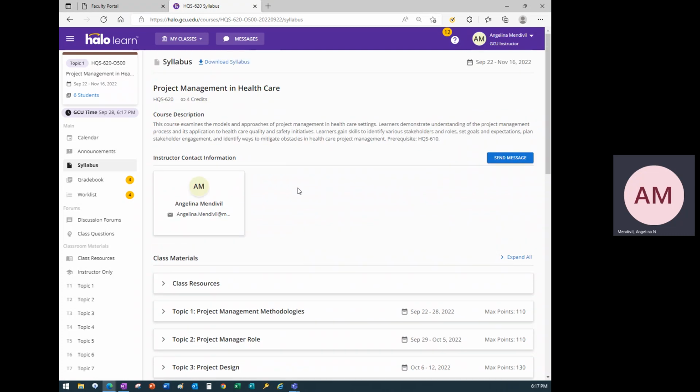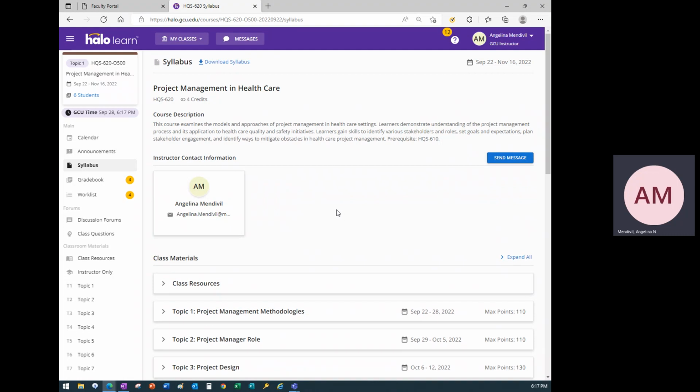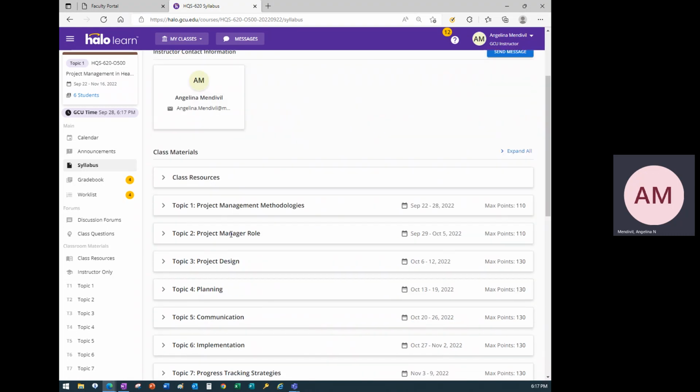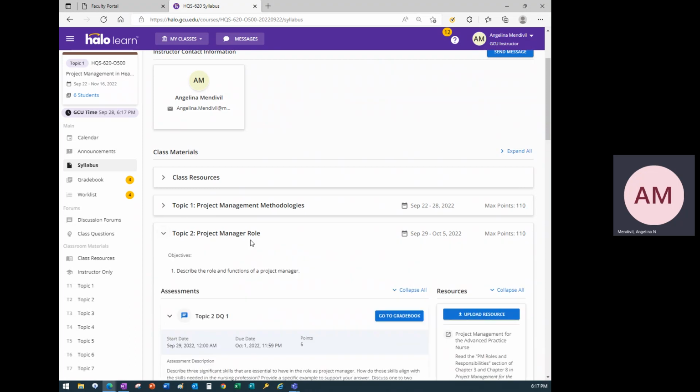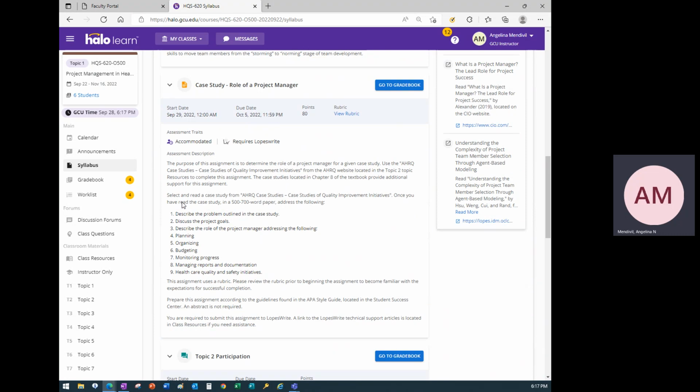All right, so what I'm going to have you do is start out at your syllabus, and I know that my view is going to look a little bit different than yours. When you're looking at your syllabus, this is incredibly helpful as it will tell you exactly what you need to include in your written assignment. On week 2, we're going to be looking at case studies and talking about the role of a project manager. At the top, it's worth 80 points, due October 5th.